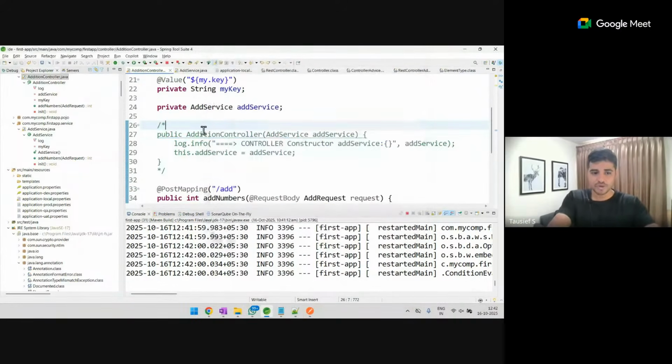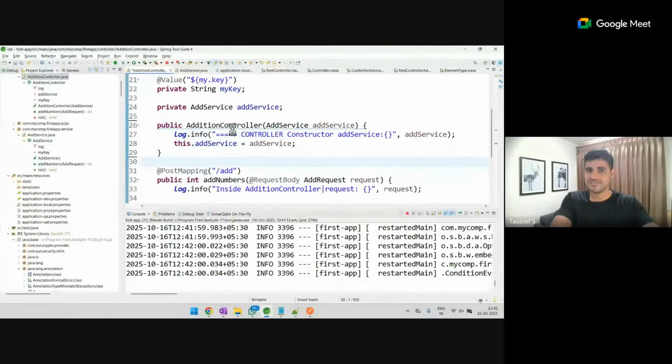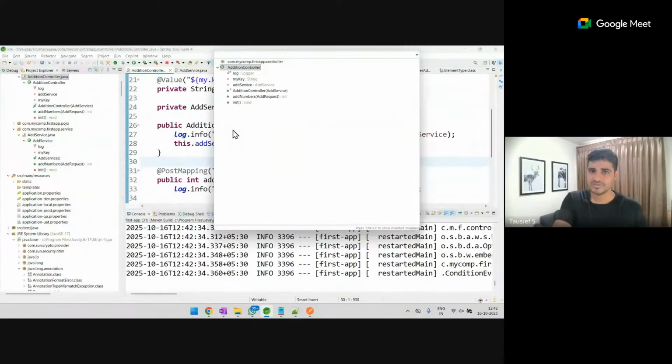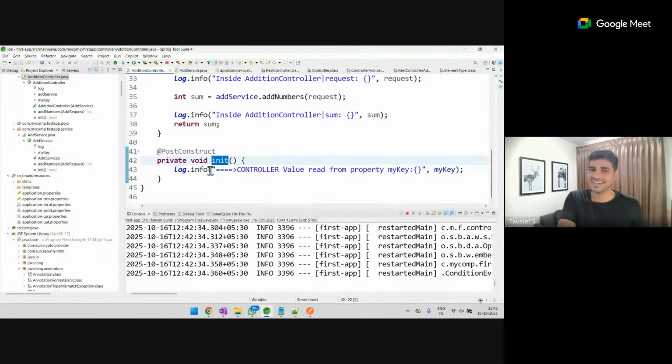If you remove this, save it, and do a Control O, observe, there is a constructor. So I'm just trying to show you that you can view the internal details about your classes just like that. If you want to go to any method, let's say the init method, rather than scrolling, you do a Control O, you click on this init, and you go to the init.